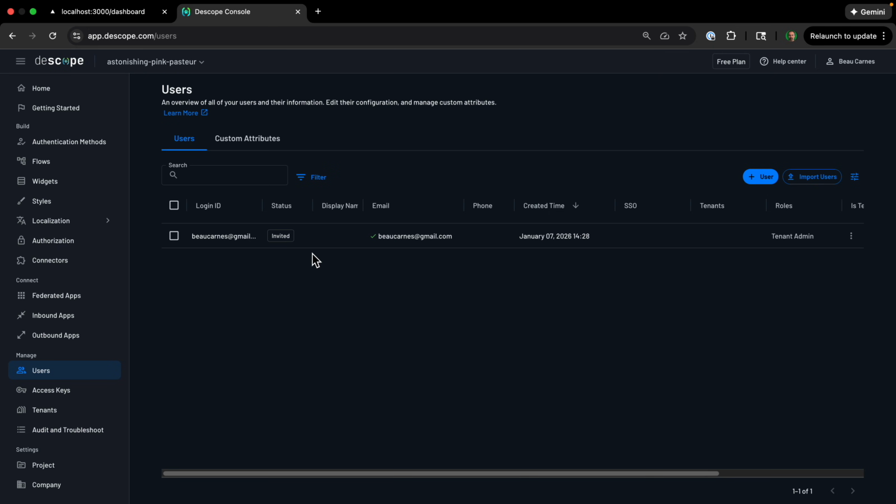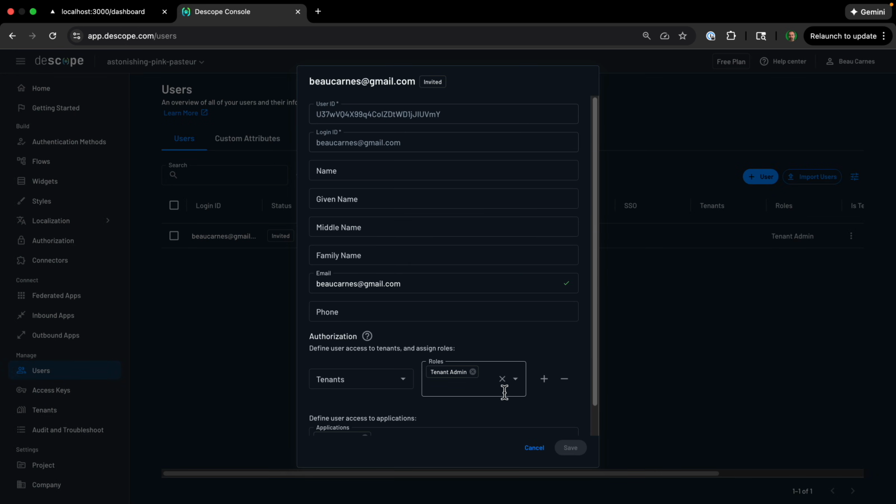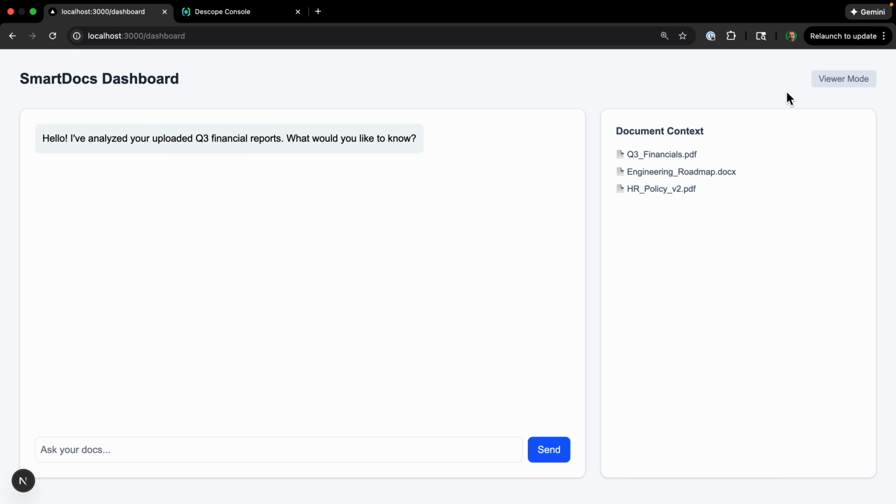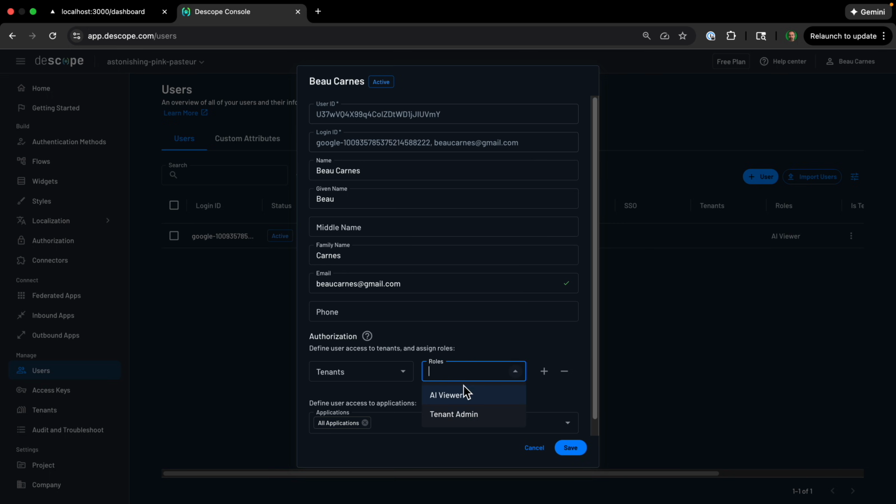If I go back over to the users, and if I edit the user, and if I take away the admin role and I give it the AI viewer role, now if I refresh, it says I'm in viewer mode. So it's giving me a different mode depending on which role I have. I'll just go back to admin role.